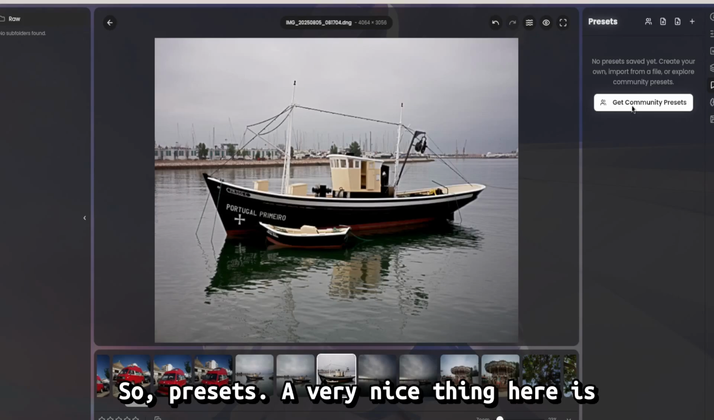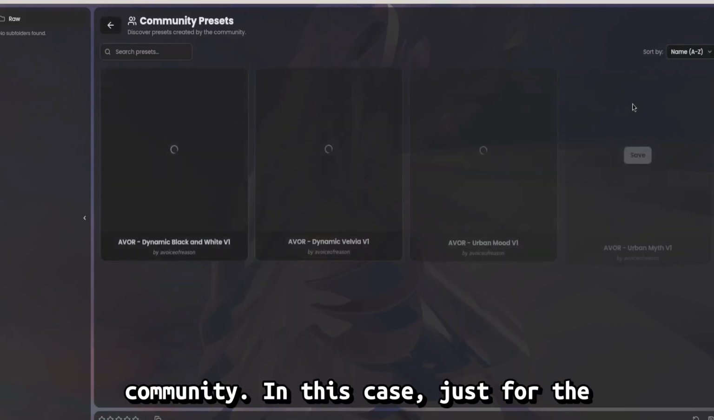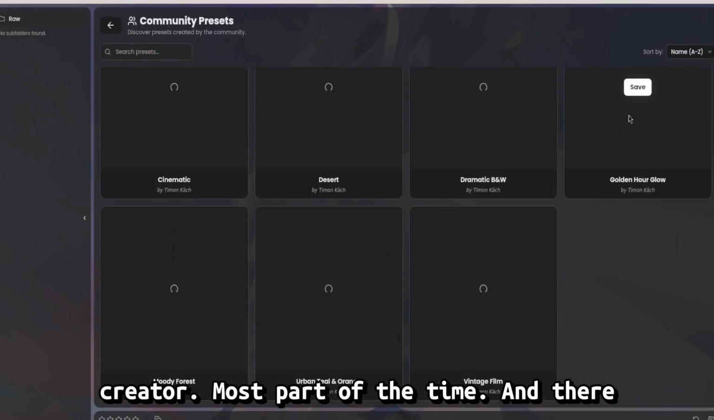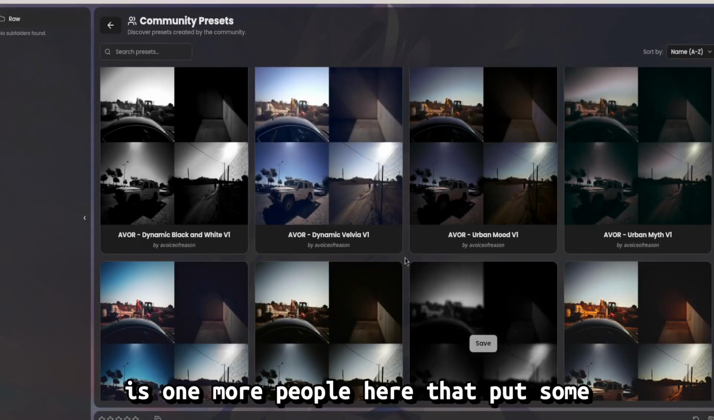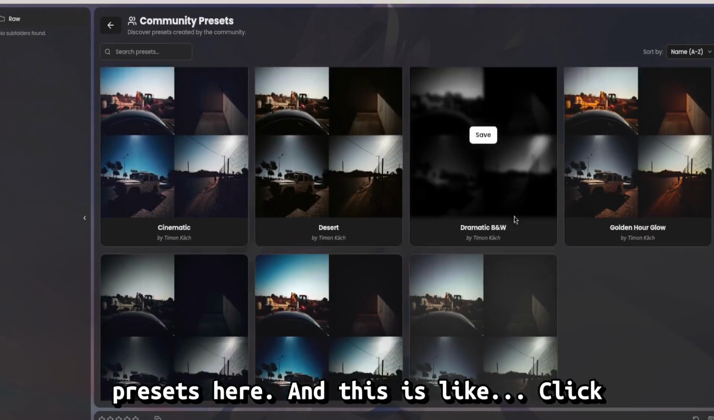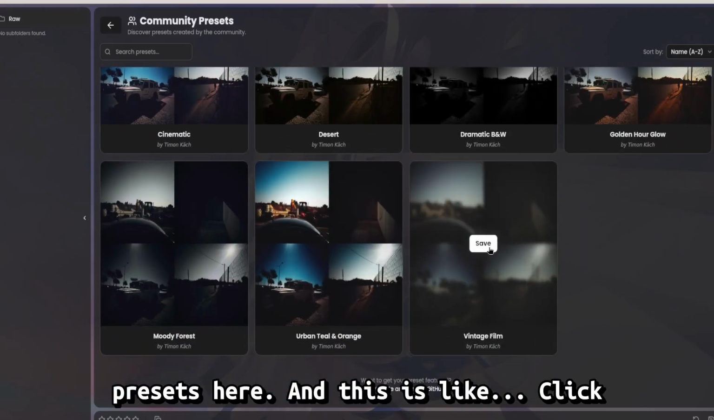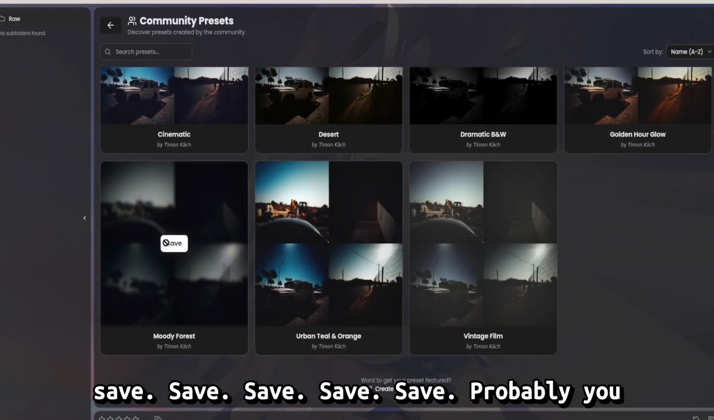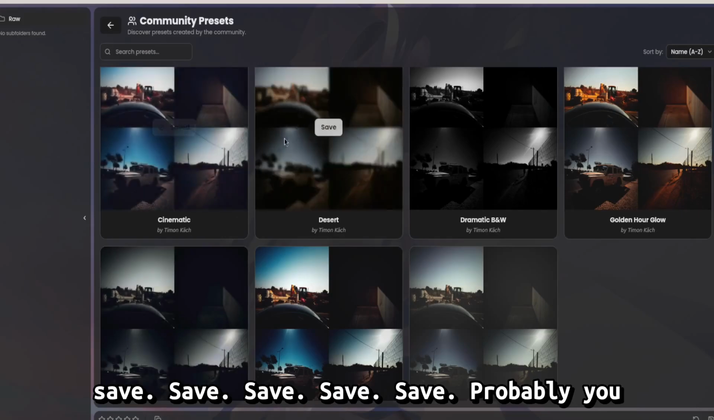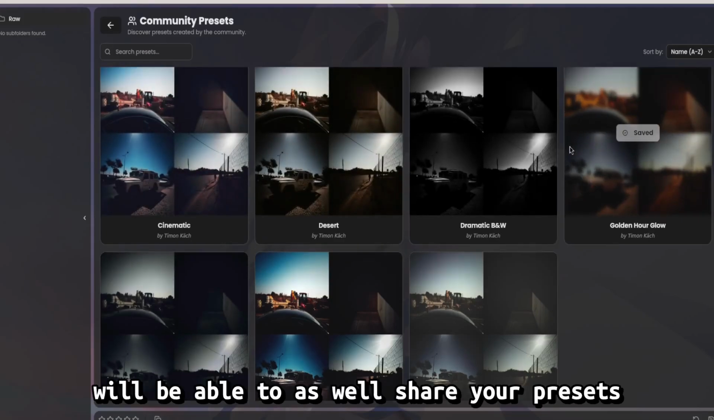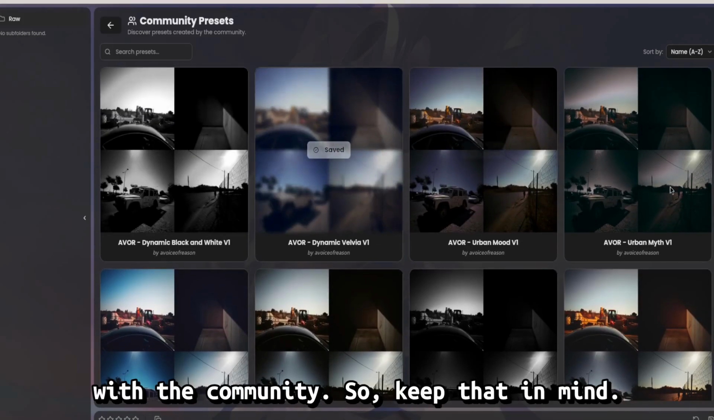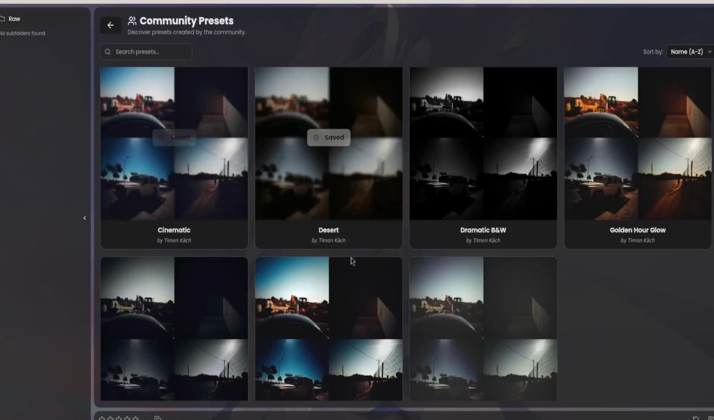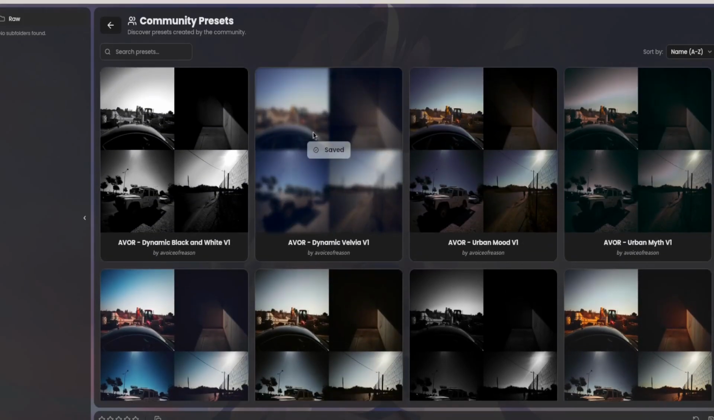A very nice thing here is that you can get presets from the community. In this case, just from the creator, most of the time. And there is one more person here that put some presets here. And it's easy, like click save, save, save, save. Probably you will be able to as well share your presets with the community. So keep that in mind. Very, very nice.